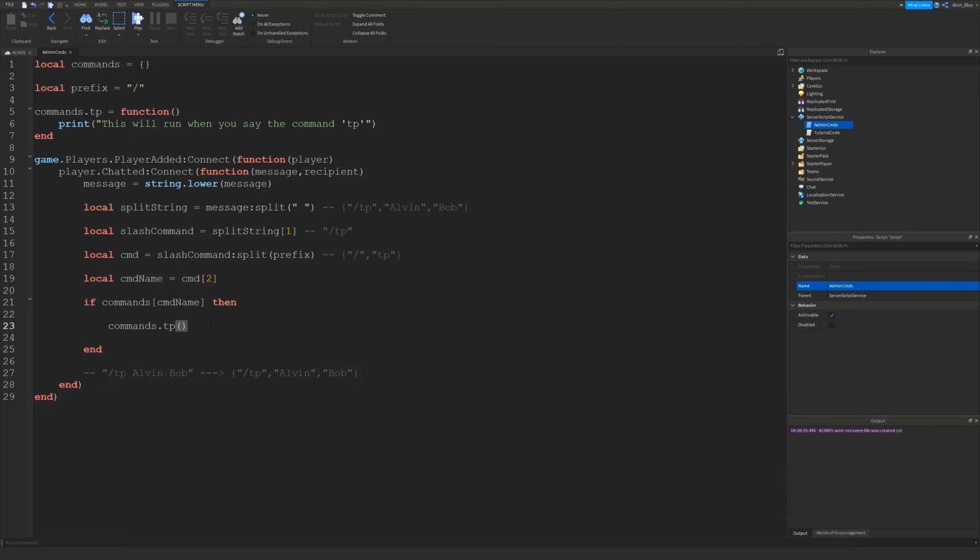So instead of saying .tp, we say in square brackets the command name. Okay? And we can't say .command name like this, because what if we had a function or a command that was actually called command name? It would run that instead of running the designated function. So we have to say it in square brackets. So there we go. We've just fired our TP function.